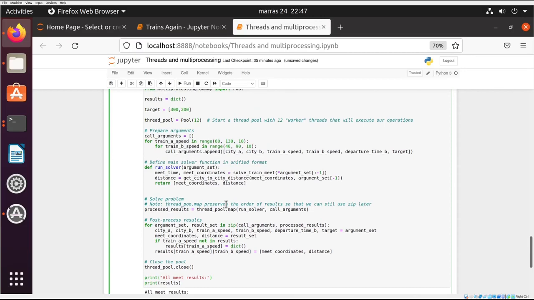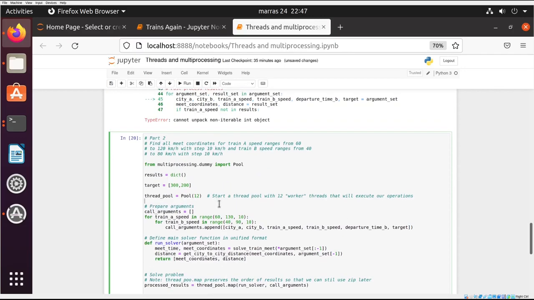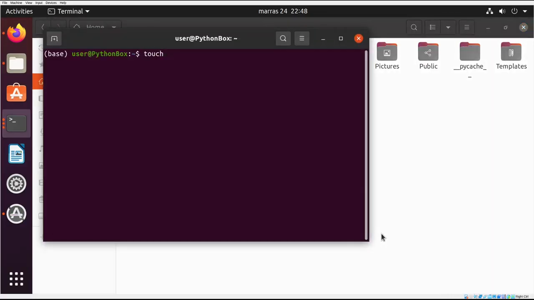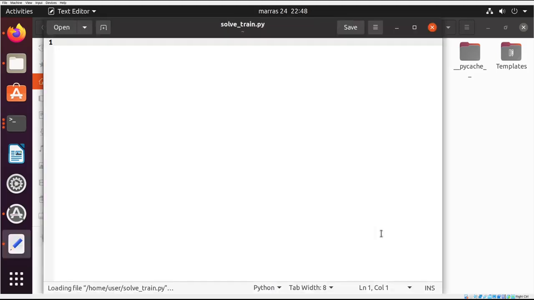Now the last part is to actually implement the real multiprocessing. So we are going to step out of the dummy and start running things in real separate processes. The problem with this is that it doesn't really work well with Jupyter Notebook. So we are going to do this in a Python script. So let's open our editor and create a new file here. So we will touch and create solvetrain.py and we will open it.